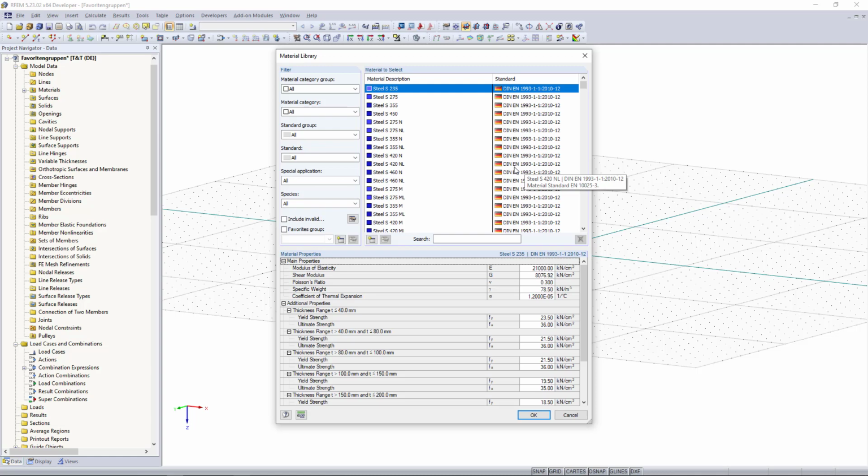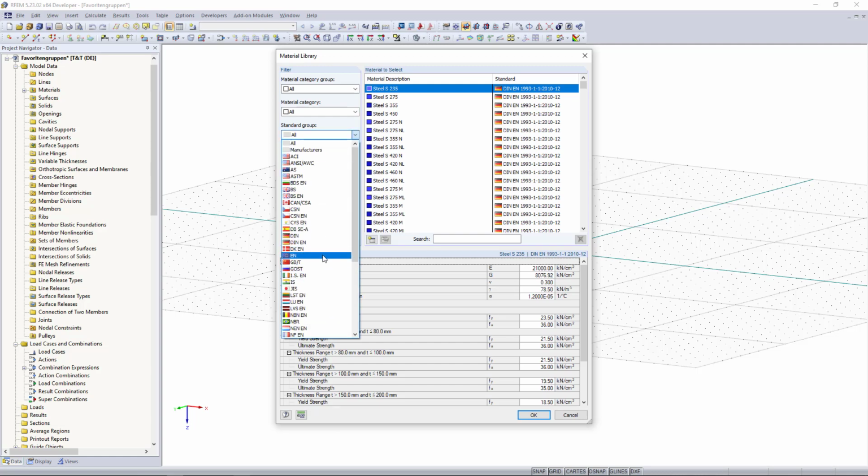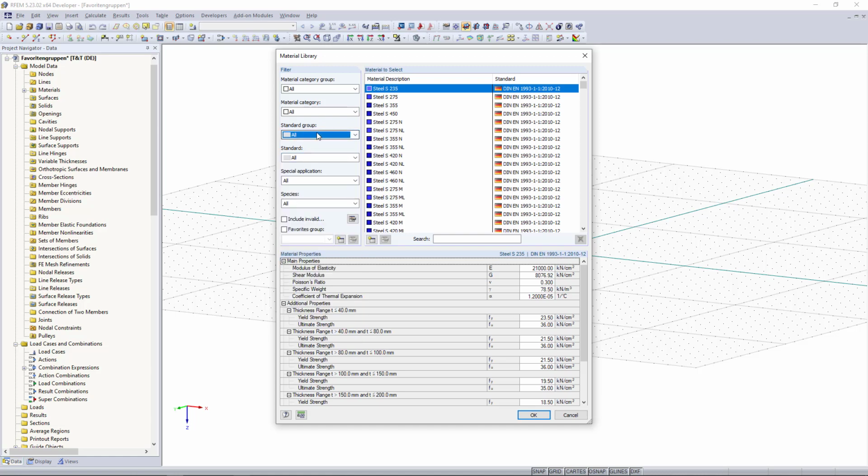What we already do have in RFEM are some filter options on the left side here, and we can choose, for instance, different categories like concrete, metal, or timber. Then we can also filter according to different standard groups such as the European one or German one, also the Canadian or American ones, and many others.